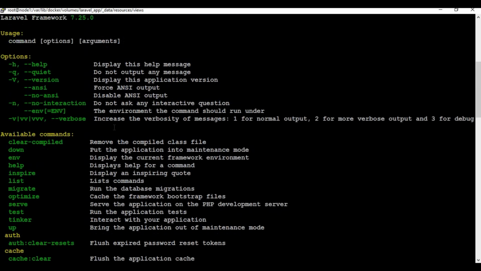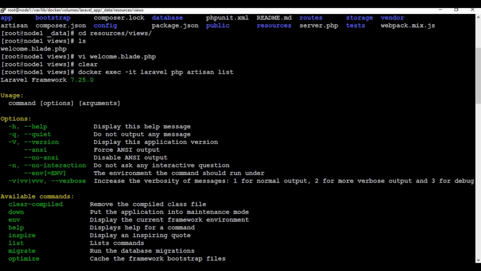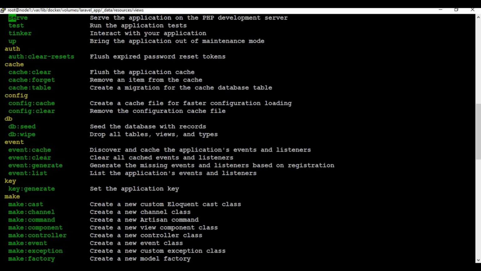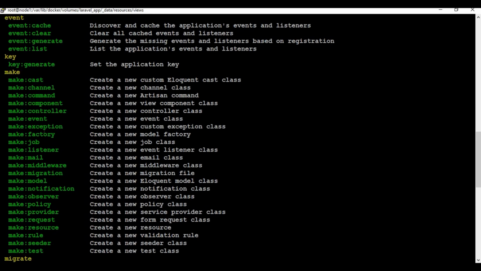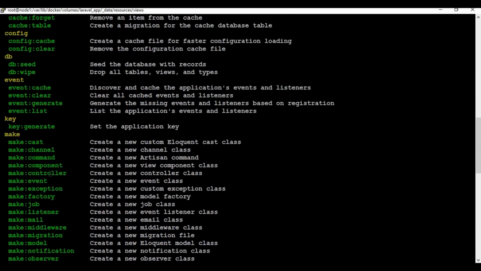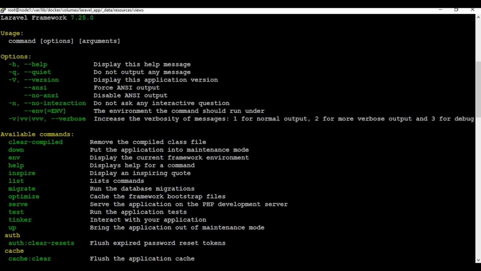Now if you see, it has listed all the commands for artisan. You can see the usage, the options, the arguments, and what options we have. We have -h for help, quiet, version, right? And we have other commands like list, which we have already used. We have migrate, optimize, and serve, which you can use to bring up your Laravel when you are running in a normal way. There are other commands over here like make, right? There are a lot of commands which you can use, so you can go through a Laravel tutorial on how to make use of these.